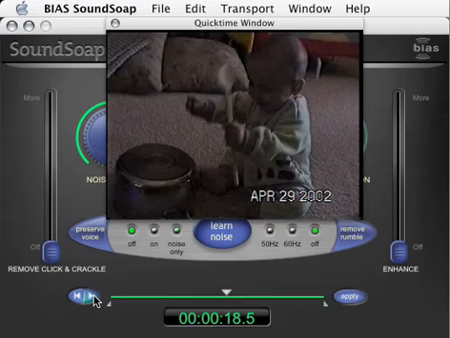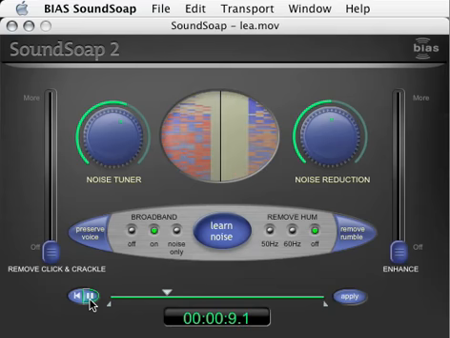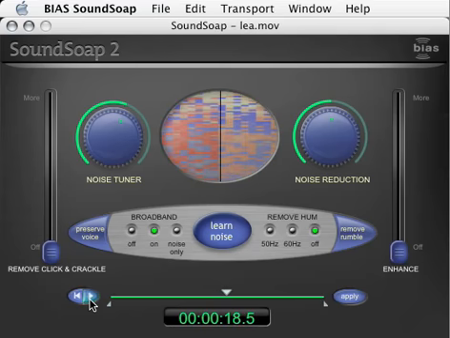It looks like there's a good section to learn noise near the beginning of the file, so we'll hide the movie window for now and focus on cleaning up the audio. Now we'll move the playhead to the area that contains the unwanted background noise and click the Learn Noise button. Now we'll start playback. SoundSoap determines the frequencies that cause the unwanted noise and turns on the noise reduction automatically. There's a big improvement in audio quality already with just a single click of the Learn Noise button.